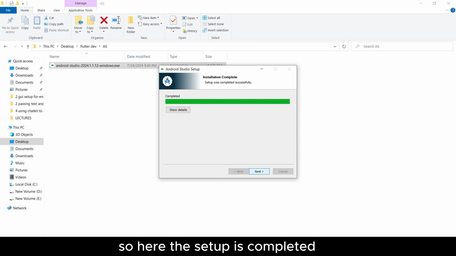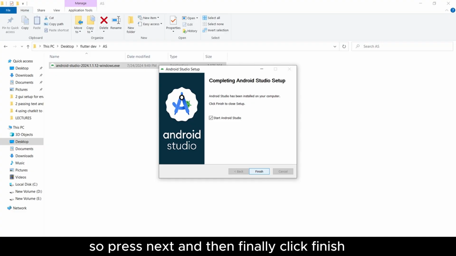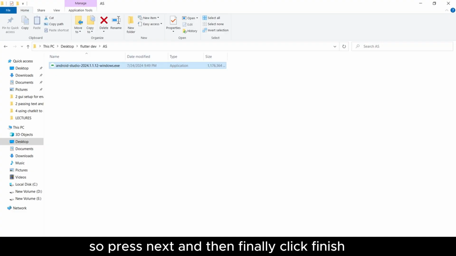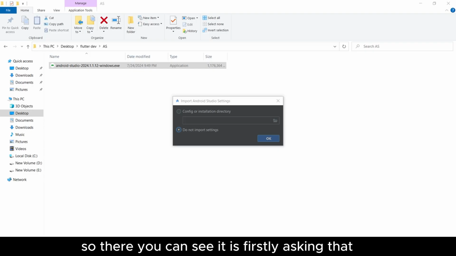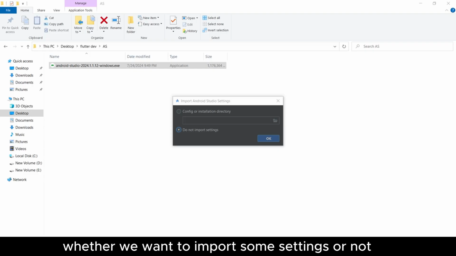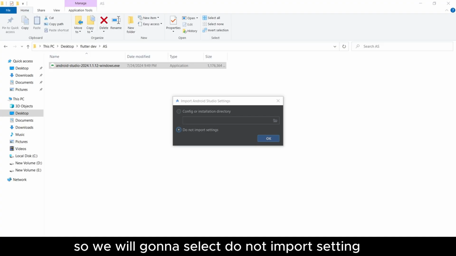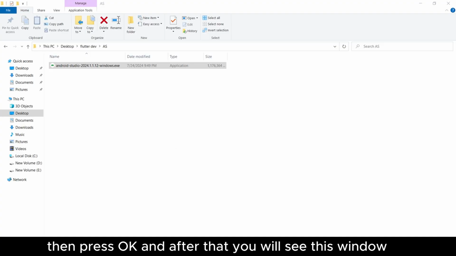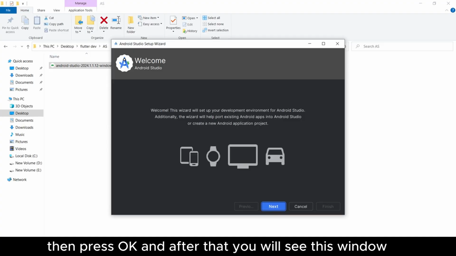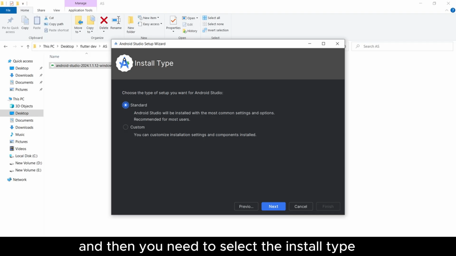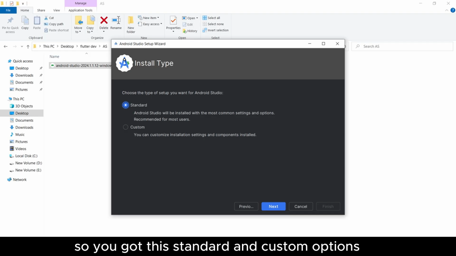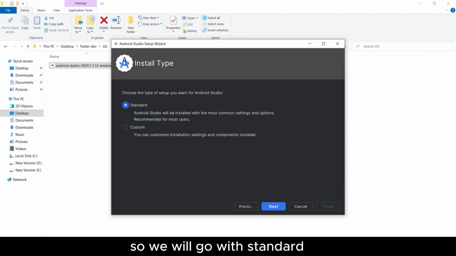So here the setup is completed, so press next and then finally click finish and it will launch Android Studio for us. There you can see it is firstly asking whether we want to import some settings or not. We will select do not import settings, then press OK. After that, you will see this window, so press next. And then you need to select the install type. You got the standard and custom options, so we will go with standard.